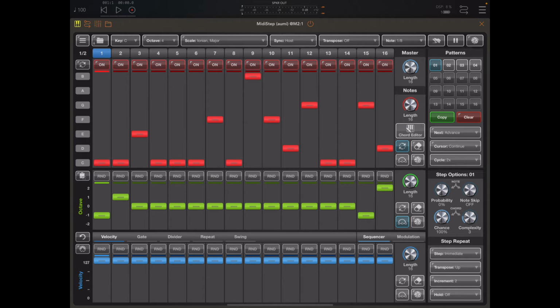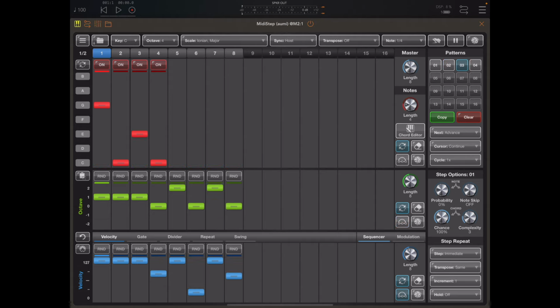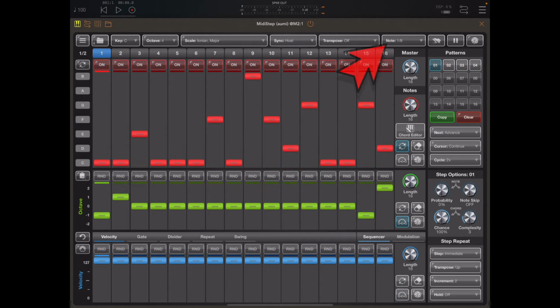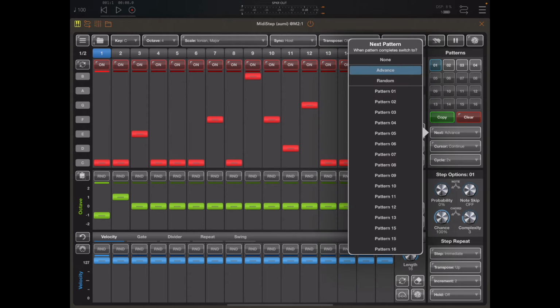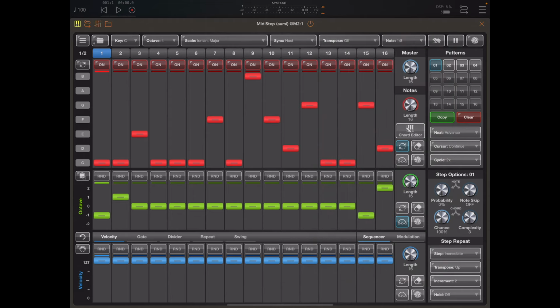If we tap on pattern 2, 3 and 4, you see that they're all different pattern lengths and probably different speeds as well. Now a pattern will loop over and over again unless we tell it to do something different, and we can do that using this next option. We can tell it to advance to the next available pattern, which is 2, or we can pick a random pattern, or we can name a pattern to go to when this pattern is complete. So with pattern 1 selected, let's take a listen.